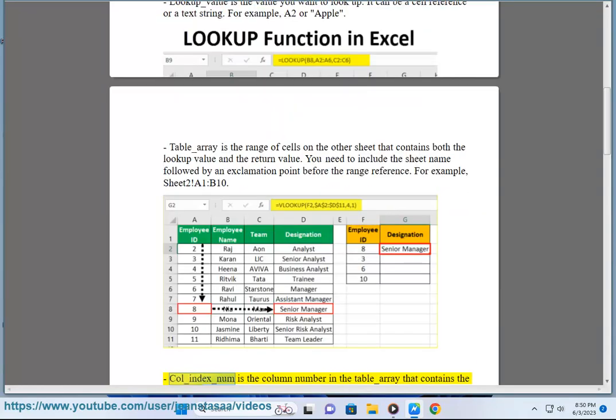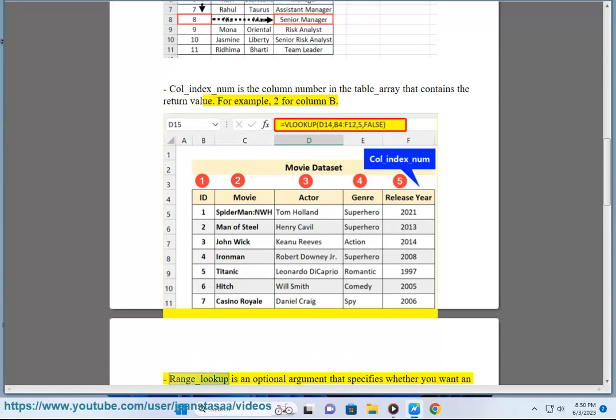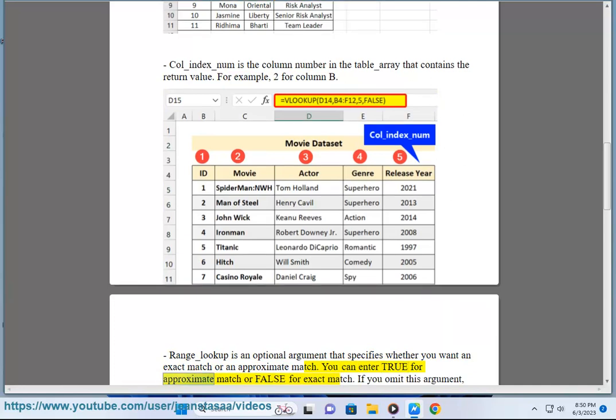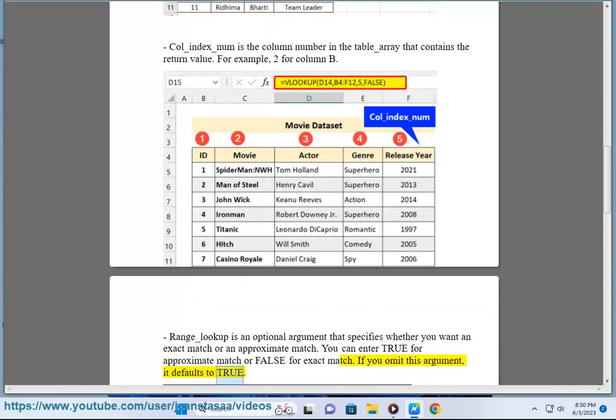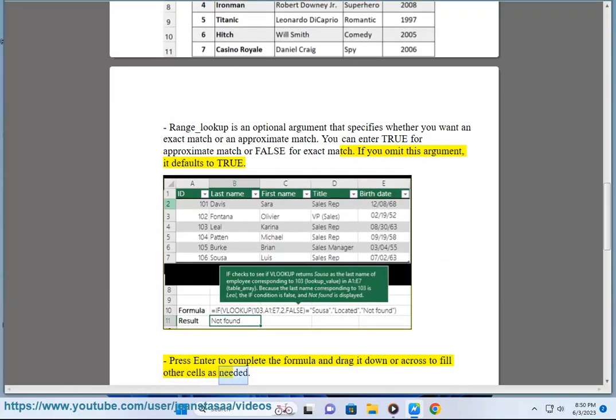Col_index_num is the column number in the table_array that contains the return value. For example, 2 for column B. Range_lookup is an optional argument that specifies whether you want an exact match or an approximate match. You can enter TRUE for approximate match or FALSE for exact match. If you omit this argument, it defaults to TRUE. Press Enter to complete the formula and drag it down or across to fill other cells as needed.